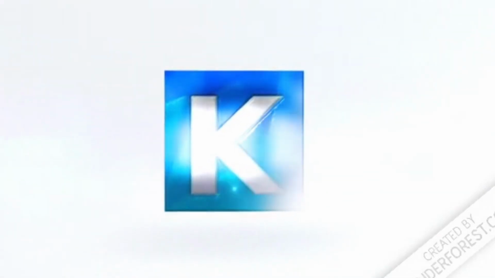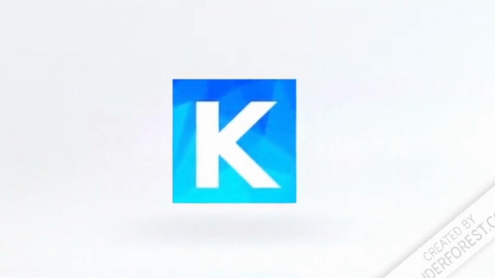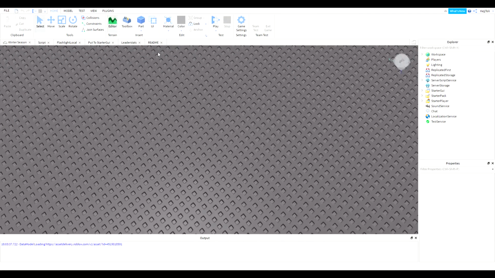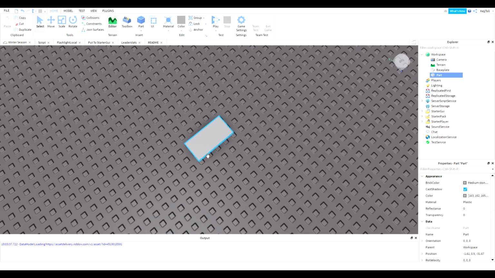Hello people, today I'm gonna show you how to make a teleporter in Roblox Studio. Let's start. First of all, I'm gonna add a part that will be our teleporter.